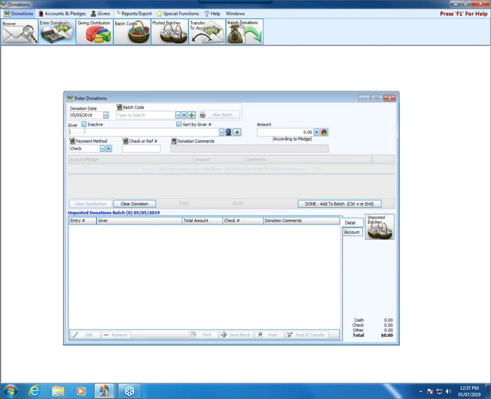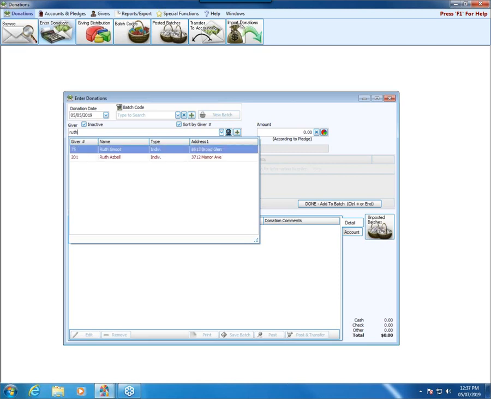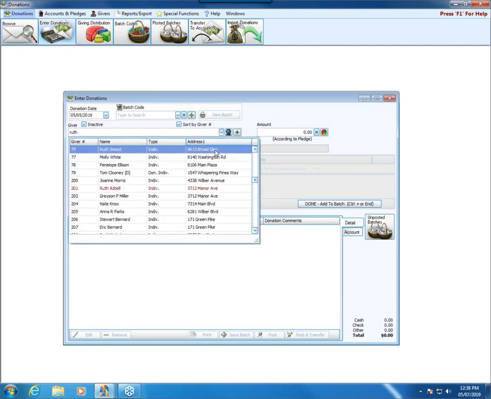Now, oh, whoops, thought I was typing. Here we go. And I start typing Ruth and spell it right. Here we see Ruth in the list. Notice she shows in red. So I can add giving for my terminated people.